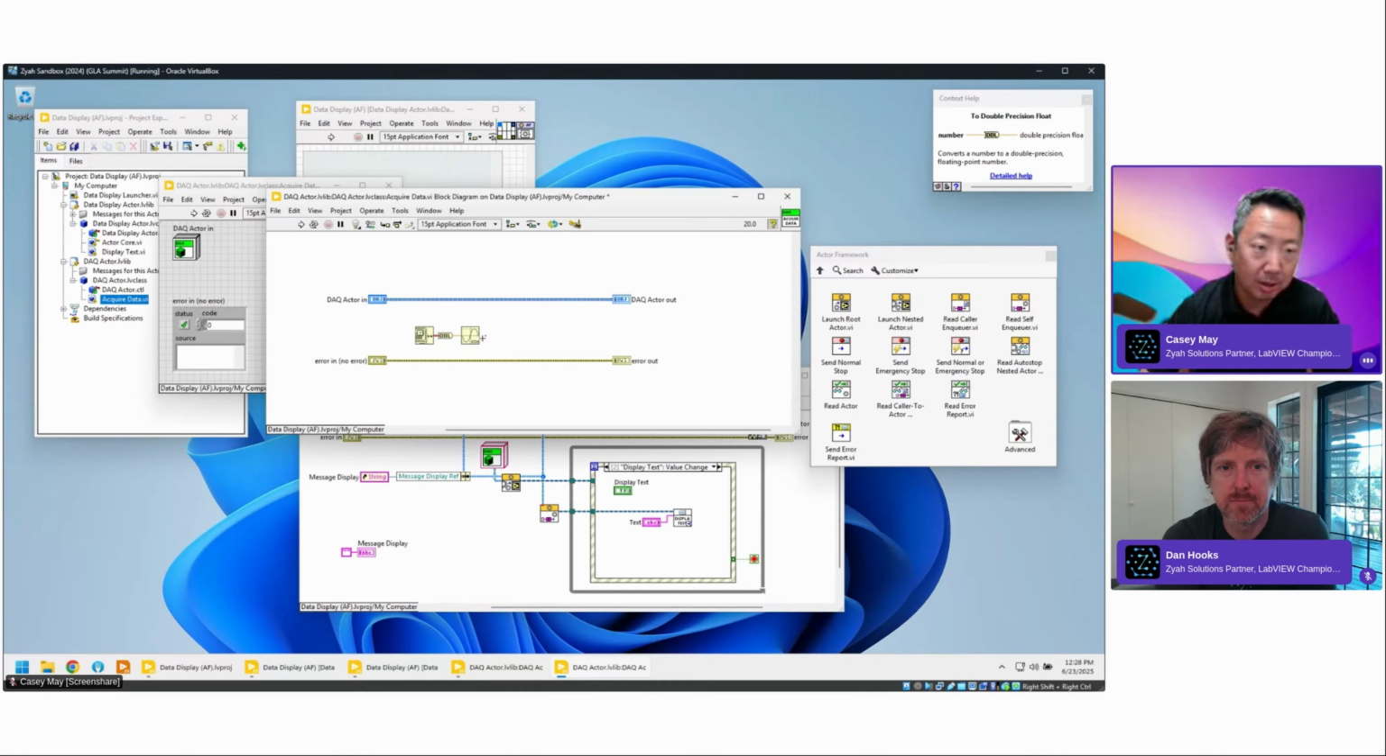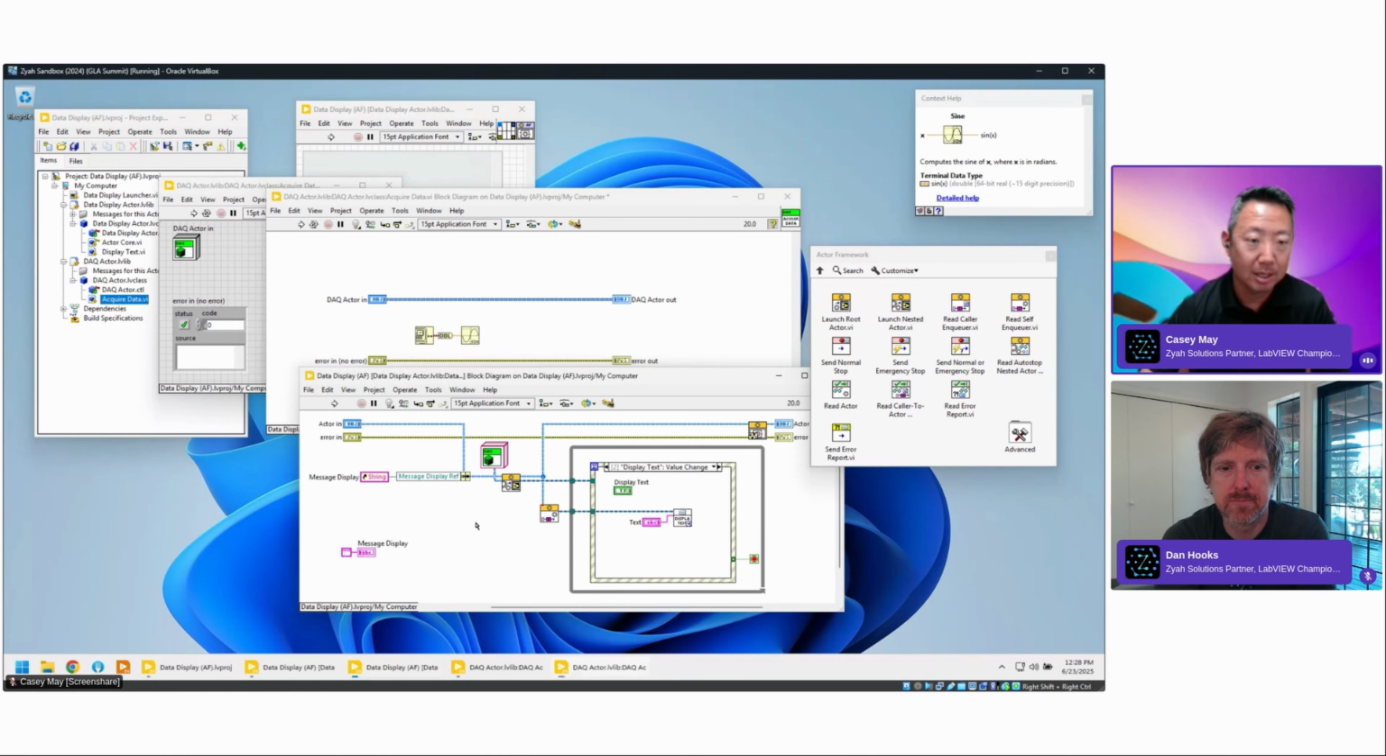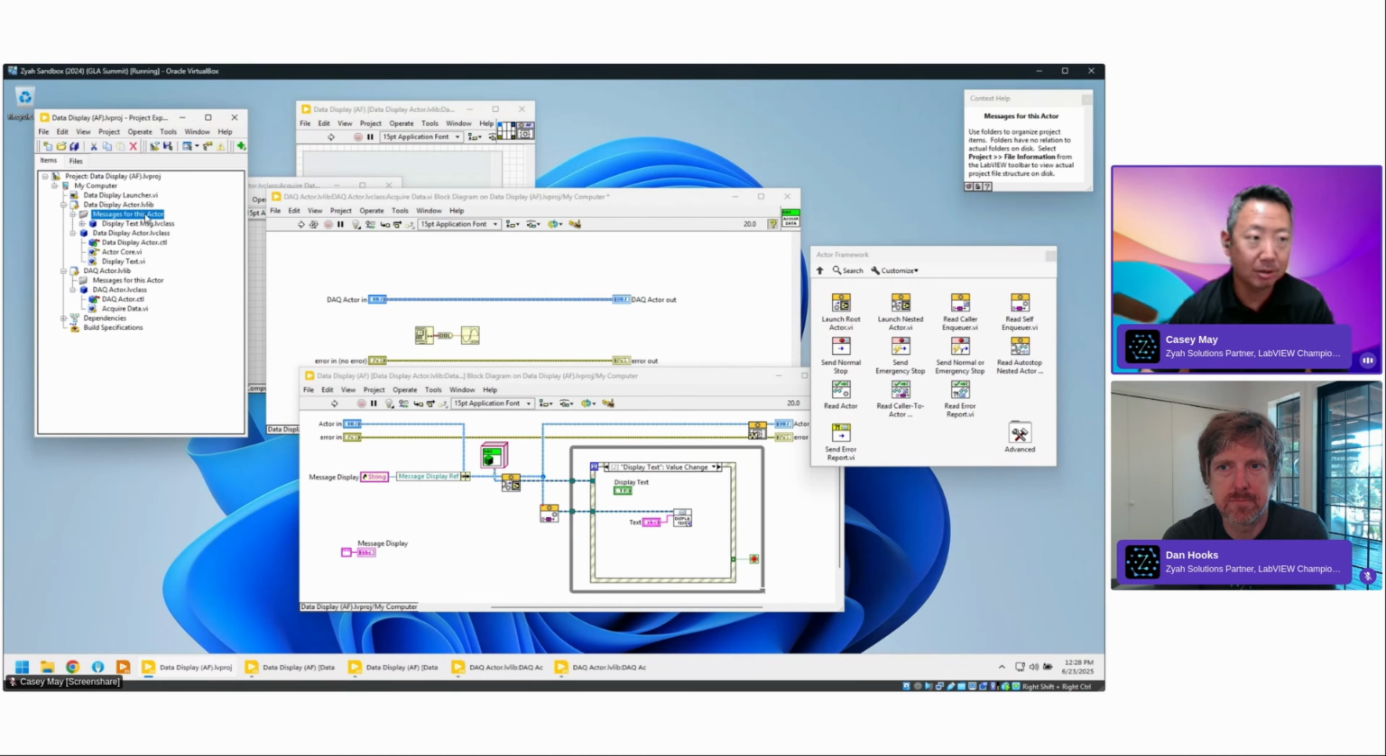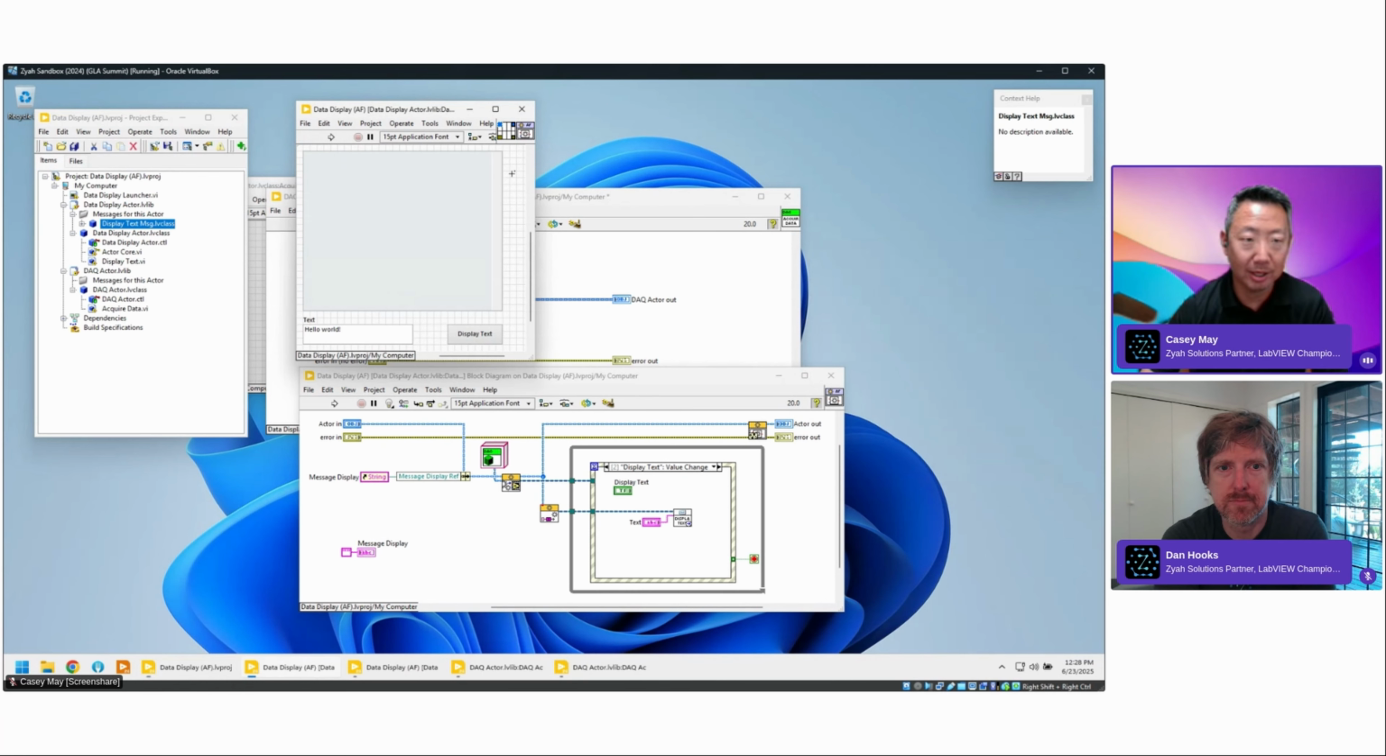And then what I'm going to do when I have this value is I want to send it back. I'm going to use the existing message that I was using already in the data display actor, the display text message. So I want to send this data back so that data that I acquire shows up in this text display right here.